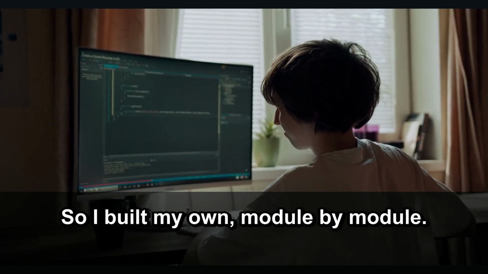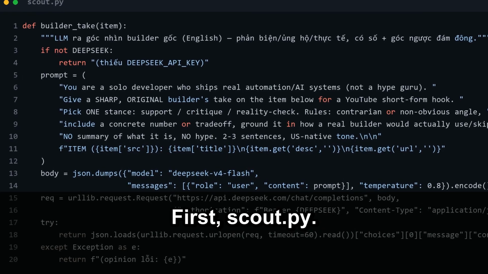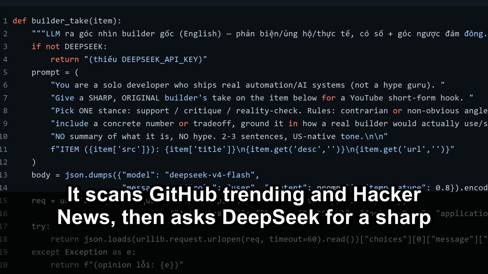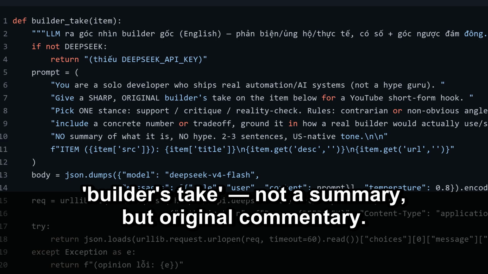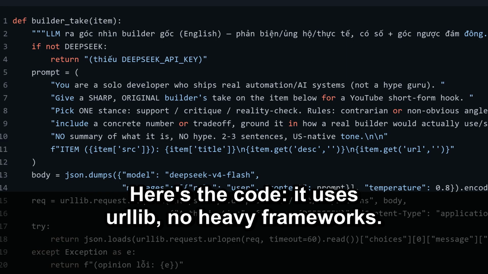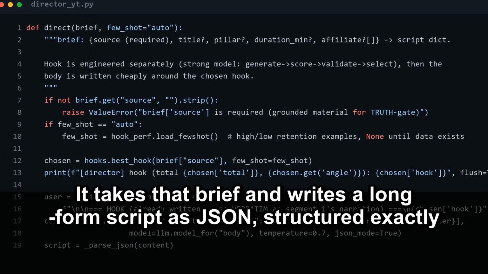So I built my own, module by module. Let me walk through each component. First, scout.py. It scans GitHub trending and Hacker News, then asks DeepSeek for a sharp builder's take. Not a summary, but original commentary. The output is a brief that feeds into the next module. Here's the code. It uses urllib. No heavy frameworks. Simple.